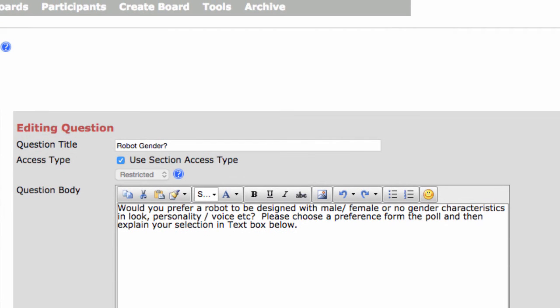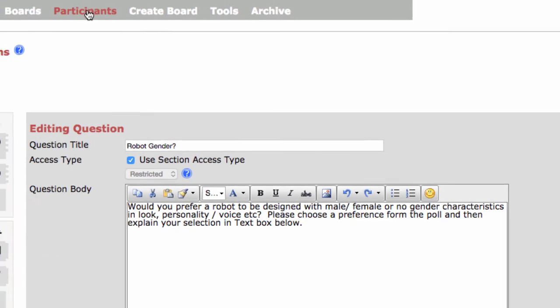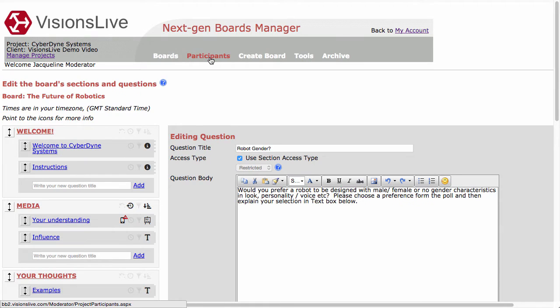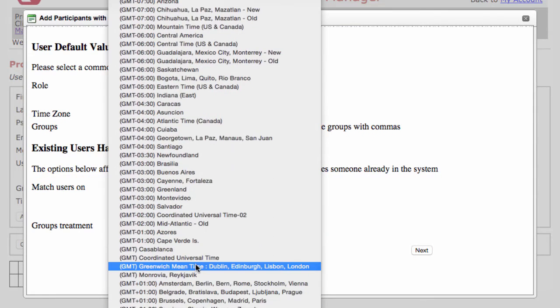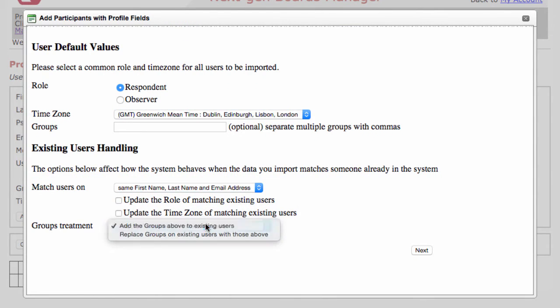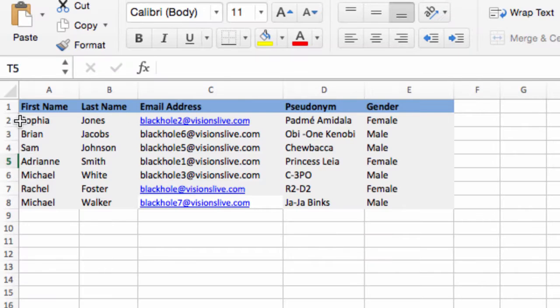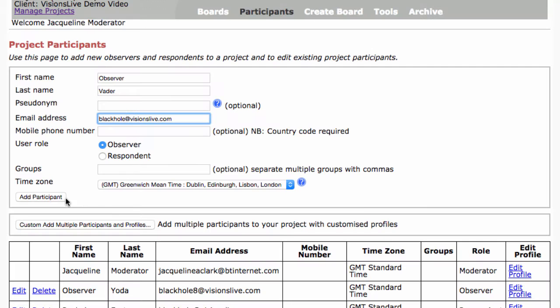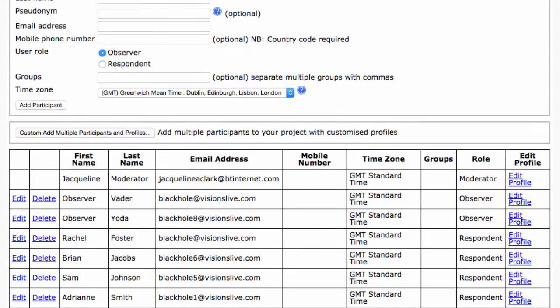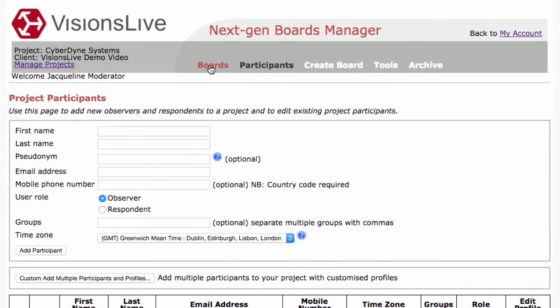Once you are happy with your questions, and you can even invite yourself to a test board to check them out before inviting the live respondents, you can then add your recruited respondents into the project. Select and copy multiple participants from a pre-prepared Excel spreadsheet and paste the data. You will see that all of the respondents' information has been saved to the project.